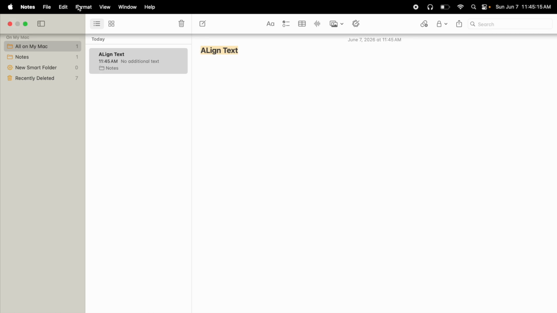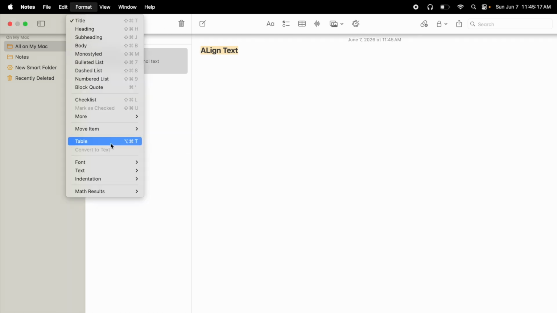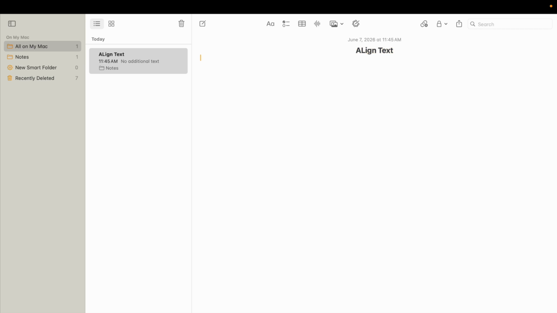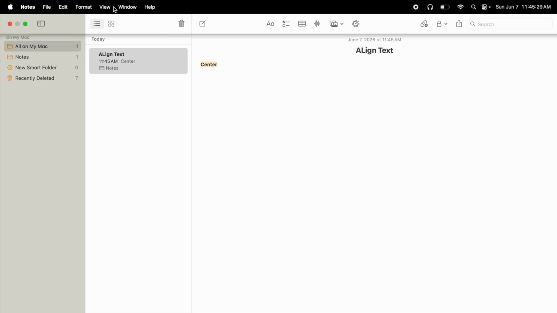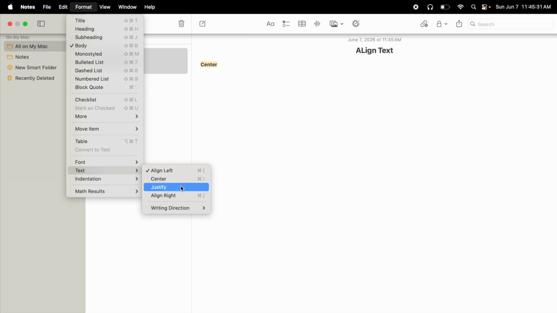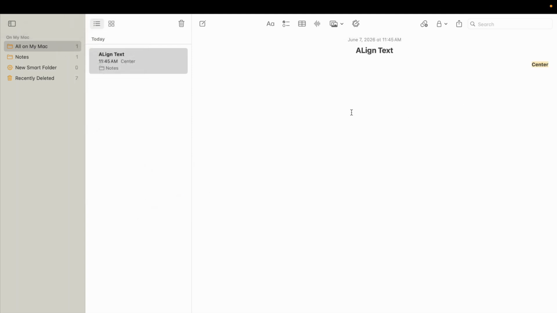Then I want you guys to go to the top left and press on Format, and then scroll down to where it says text, and then right here you can choose align left, center, justify, or align right. So if you wanted to align center, you can align the text from the center so that when the text is, once again, it's going to start on the left. You go to format, you can justify it or align it to the right. Do what you got to do.